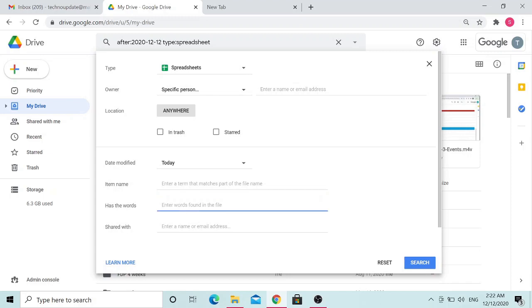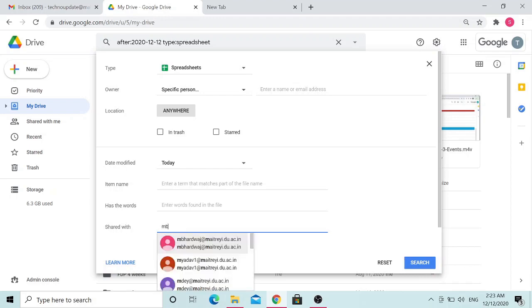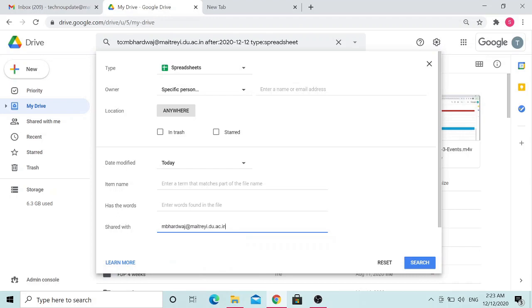And if you are searching for a file that contains a set of words, those words can be entered here. And then if you are searching for a file that is shared with a specific person, you can accordingly enter the name or email address of the person over here. So let me add that.